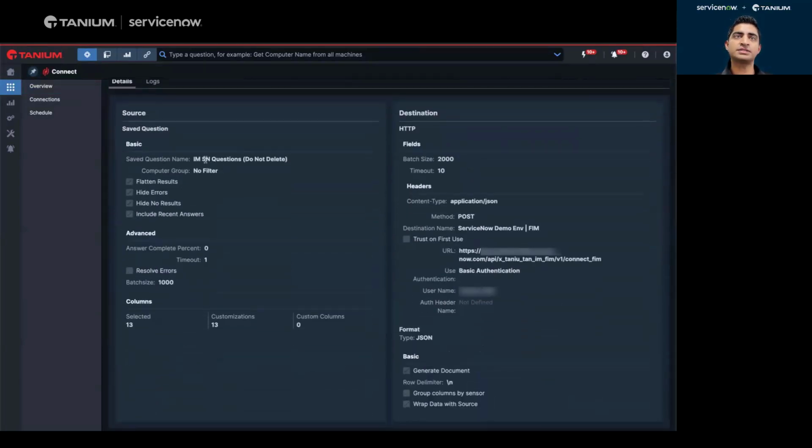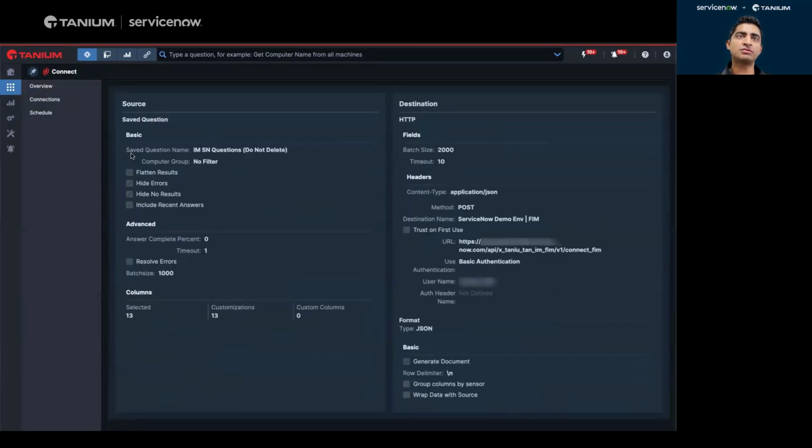But when you look at sending a Connect job, like you folks are used to, one of the things you want to be mindful of is the source. In the source, when you use your saved question as a source, you want to make sure you hide errors, hide no results, and flatten your results. These three settings are crucial for the other side, which is going to process this. If you don't do this, you're going to have errors show up in the export, and errors likely show up in ServiceNow as well. Aside from that, the columns that you select are all documented, so make sure they're selected correctly. And then depending on how large your environment is, you're going to have to play around with the batch size.